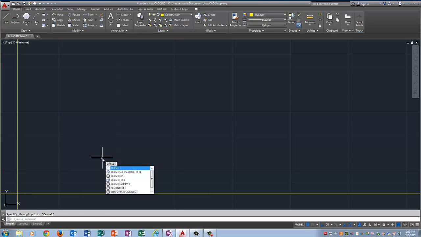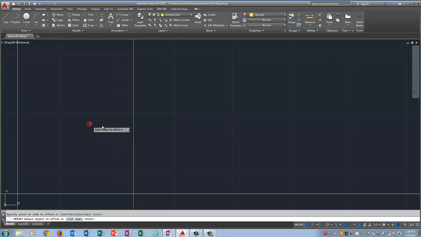So we're going to type in offset, enter, and we're going to put in 5, enter. Notice that my cursor has changed to a little box. I'm going to click this line and then I'm going to click anywhere to the right, and it takes the first line I had and copies it exactly 5 inches away. Press enter, type in offset again. Again, I'm typing anywhere in the black. 1.25 for the distance in between the views, because this is where the front view is going to go. This is the space, and then we're going to do the side view over here. Enter.